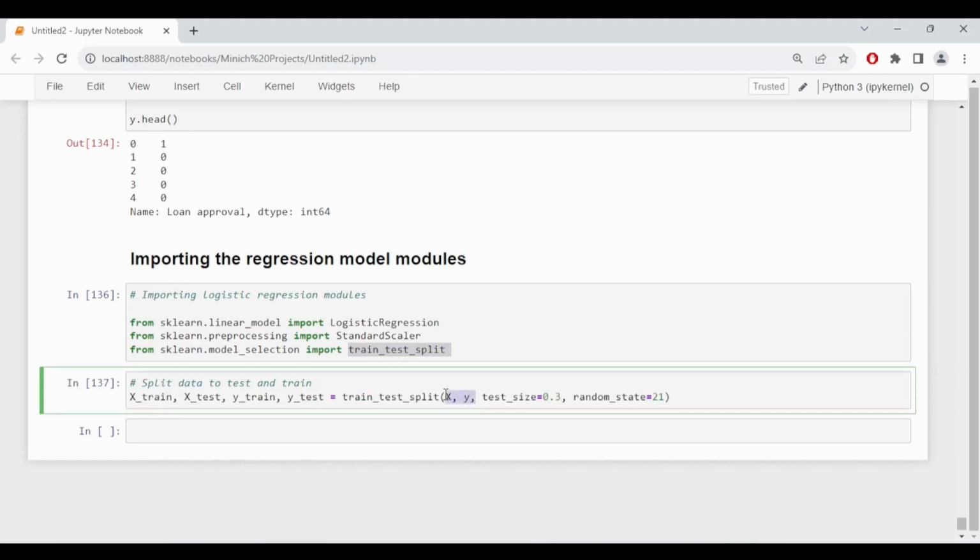So x and y are used to represent our features, that means the input variables, and the target output variable respectively. So x contains the input features, while y contains the target values. We have set our test size to 0.3. This parameter specifies the proportion of the dataset that will be allocated to the testing set.